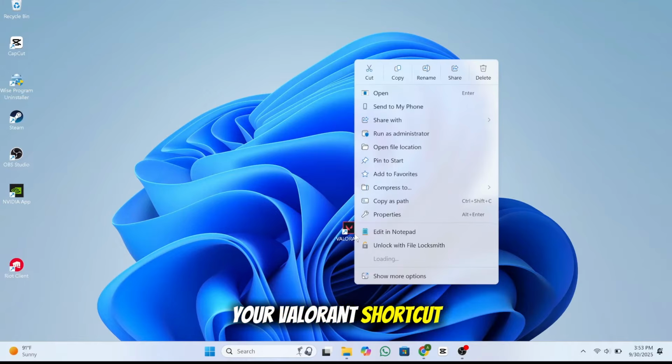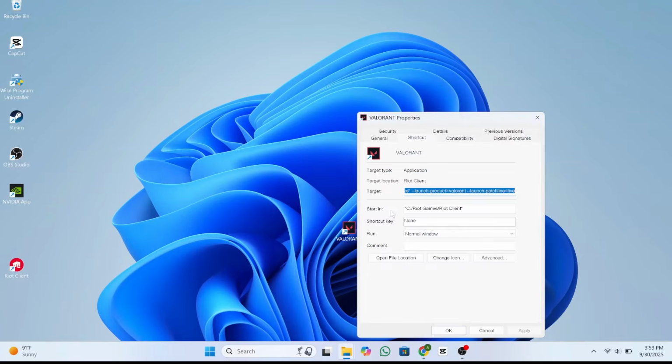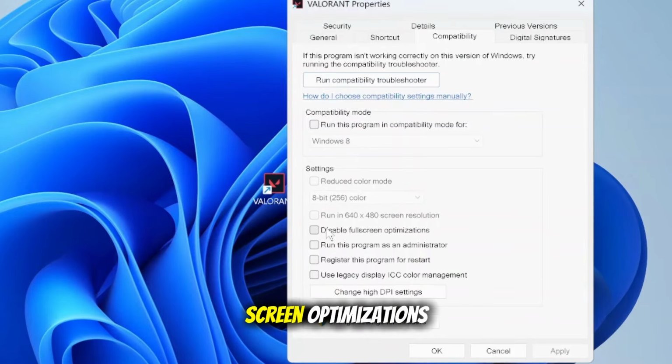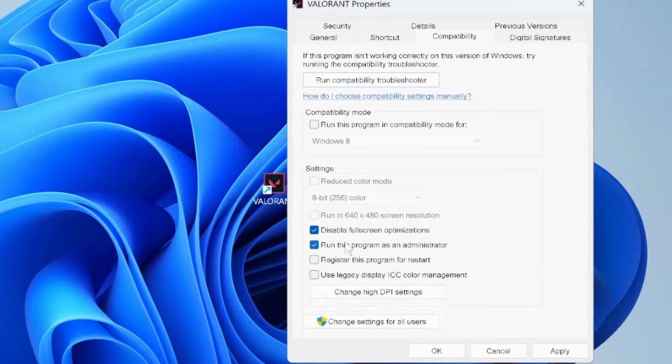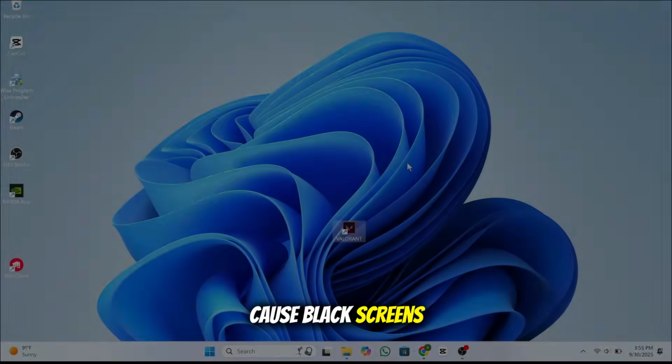Right-click on your Valorant shortcut and select Properties. Go to the Compatibility tab. Check Disable Full Screen Optimizations, and also check Run this program as administrator. This forces the game to use stable launch parameters and prevents Windows overlay conflicts that often cause black screens.